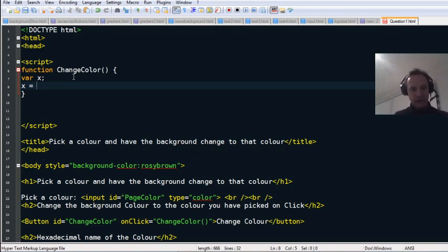Okay, in order to get the value of that color picker, we're going to use the DOM. We'll go document dot get. The capitalization is very important, so the case is very important when you type in these JavaScript commands here. So get element by, capital E, capital B, and ID. All right, and we're going to get the ID of the color picker, which is just page color.